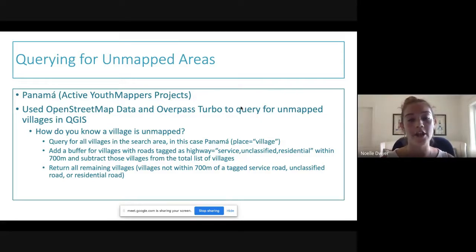In order to figure out which villages were unmapped, I developed a query from an idea that Pascal Neis had on one of his blogs to find unmapped areas on the whole planet. So I got ideas from that to first query all villages in the search area, in this case, Panama. So Panama places tagged with place equals village.